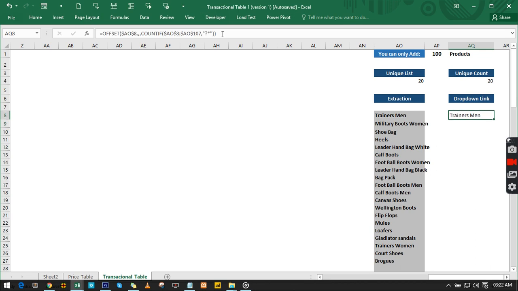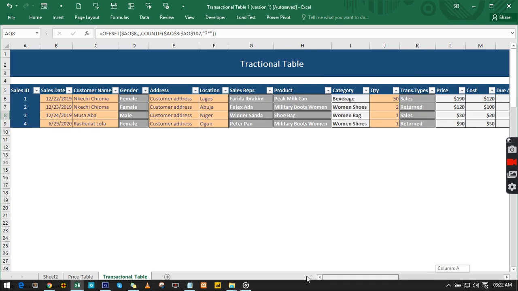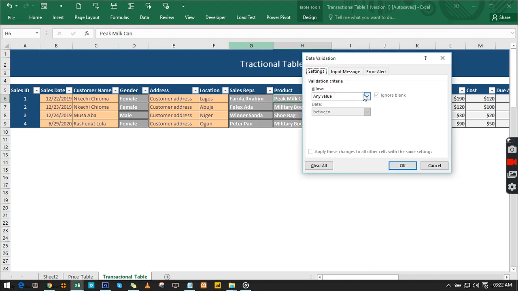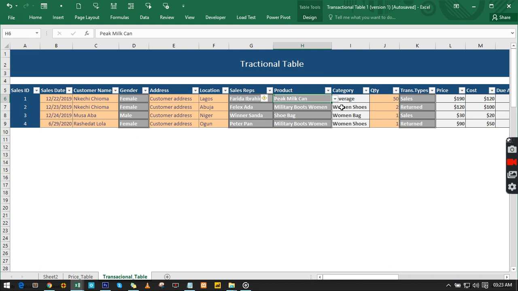So we've generated this. We can copy the whole thing right now. When we copy, we can go to our drop down area, which is right here where we have our product. Then we click on Data, and we go and click on Data Validation right here. Then we choose List. Then we drop the link we've just generated. We drop it there.